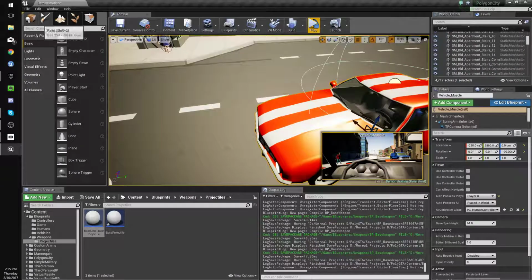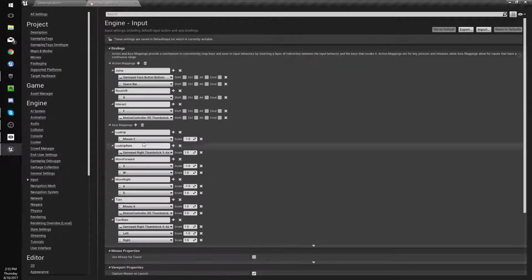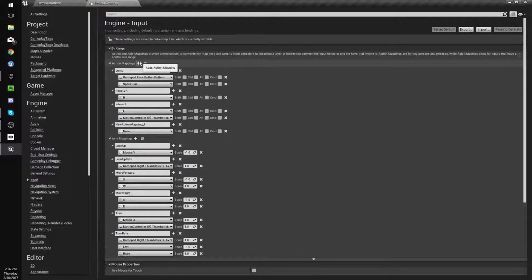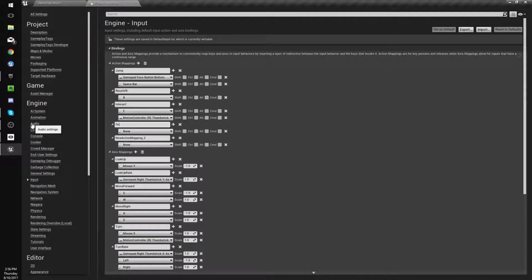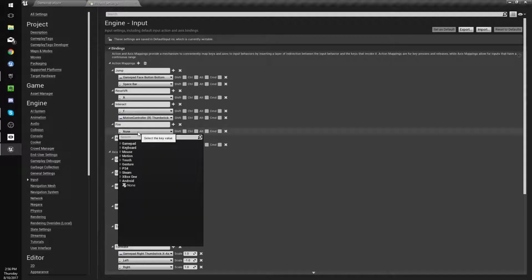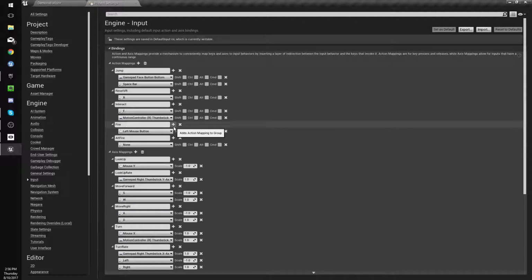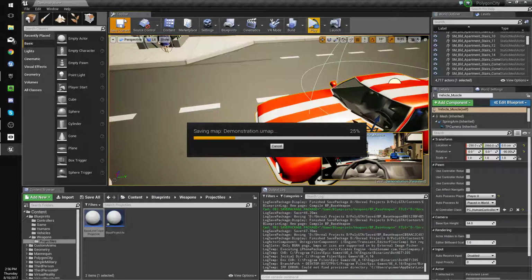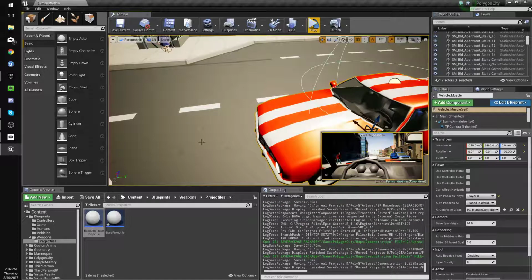Now we'll go to our project settings to go to inputs, and we'll add some action mappings. Fire, alt fire, we'll leave alt fire empty for now. Fire, we'll do left mouse button, and for motion controllers we'll use that controller so we can get in hand.